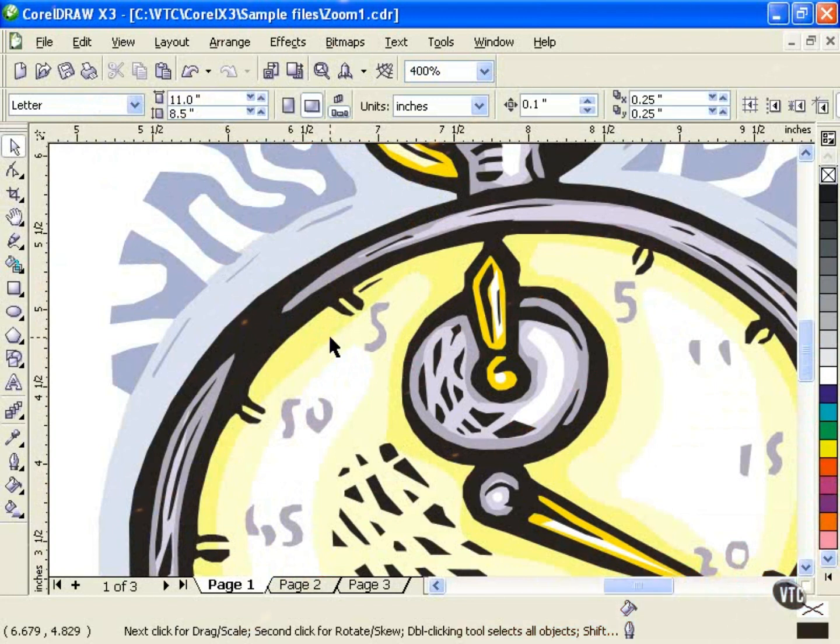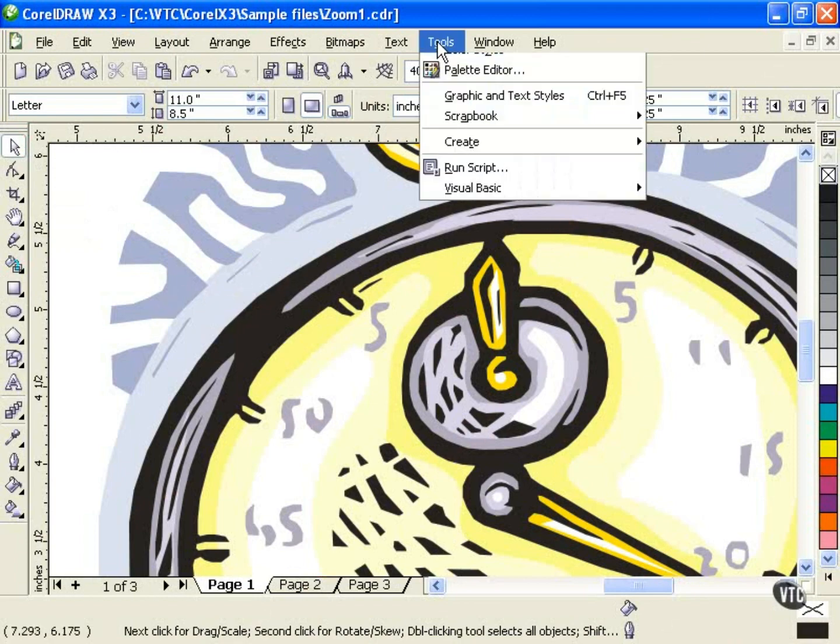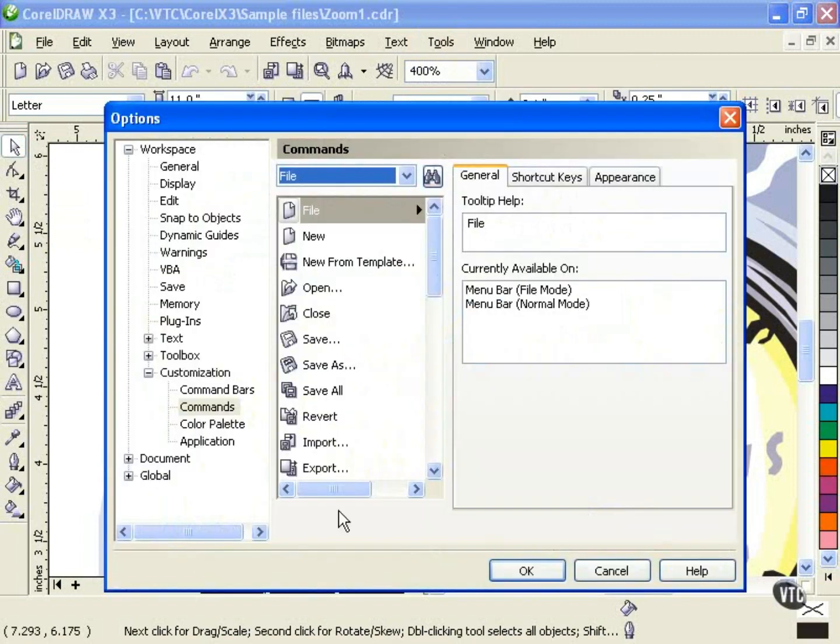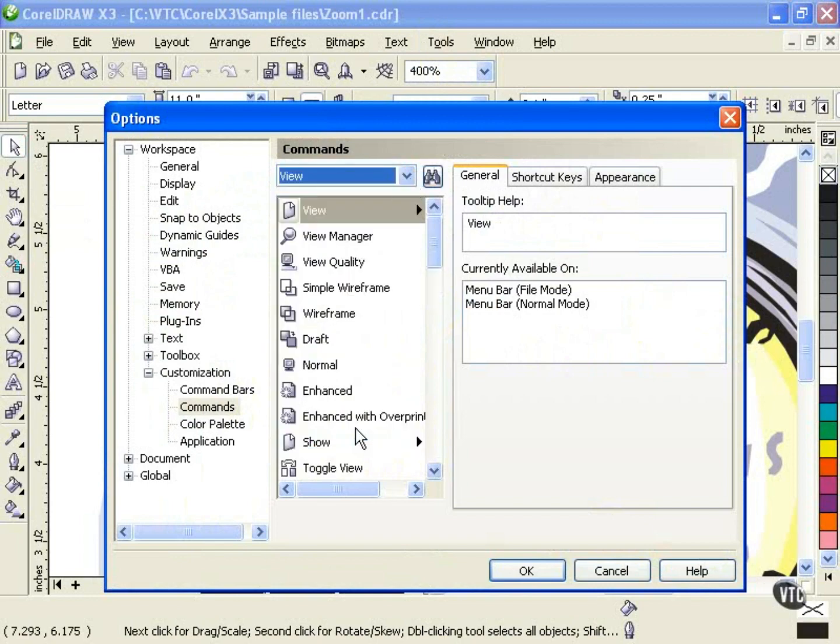And there is one more way to do it that I like, and it is very similar to what I showed you in the last movie, where you can go to the zoom tool and automatically go back to the pick tool, and that's customizing the hand grabber. Now, I'm showing you this customizing with the hand grabber, but you can do it with virtually any tool here. Let's go to the options, and we'll go to our commands. So we'll go down to customization, commands, and we'll go to the view commands here.